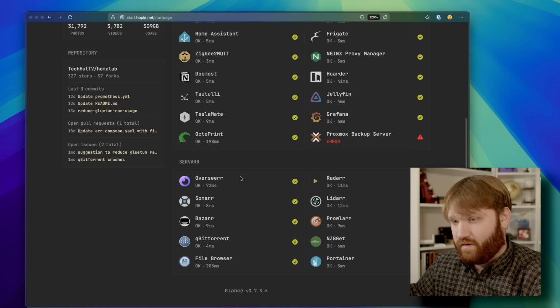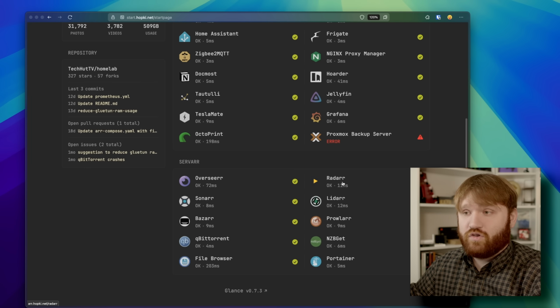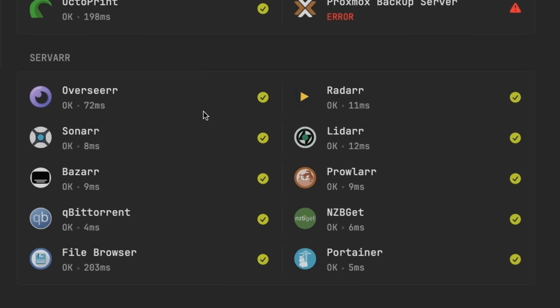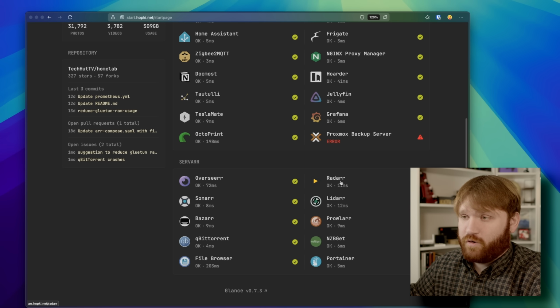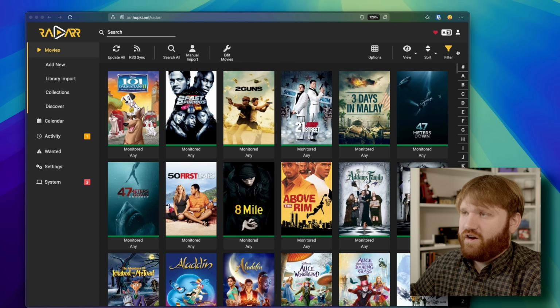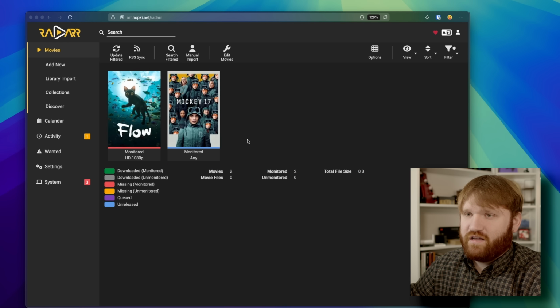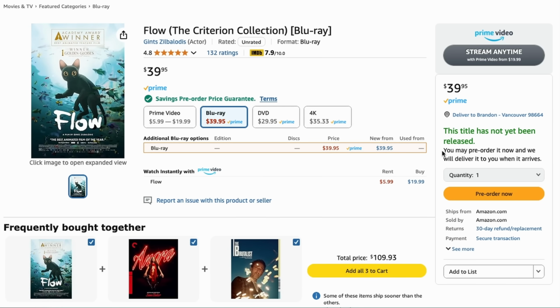And then what will happen is those requests will jump into either Sonarr or Radarr. They are essentially exactly the same. Sonarr is for TV shows, Radarr is for movies. If I open up Radarr here and then filter this by missing, you can see Flow is now in here. I also have Mickey 17. So this is what I need to purchase and put in here.